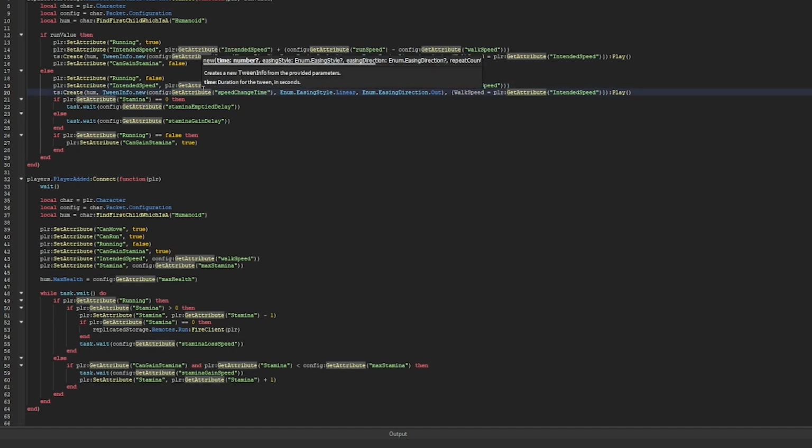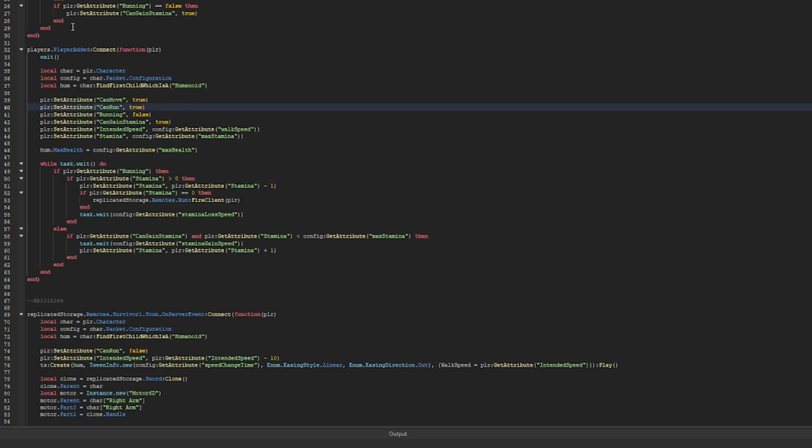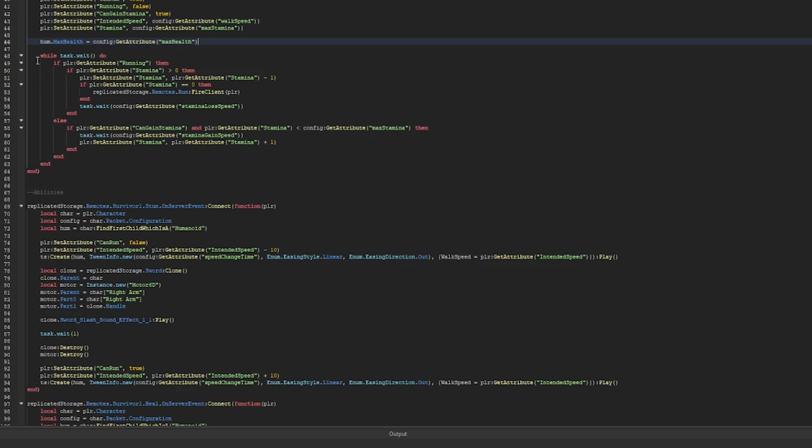If stamina equals 0, then task.wait, stamina empty delay, stamina gain delay, and then they can gain stamina. For player added, make sure that these are all the attributes that the player will have. Make sure that the humanoid max health is also changed to the attribute of max health. This is the loop right here, while task.wait do. It's basically checking the stamina, continuously using up the stamina if the player is running, and if they're not, it'll gain stamina.